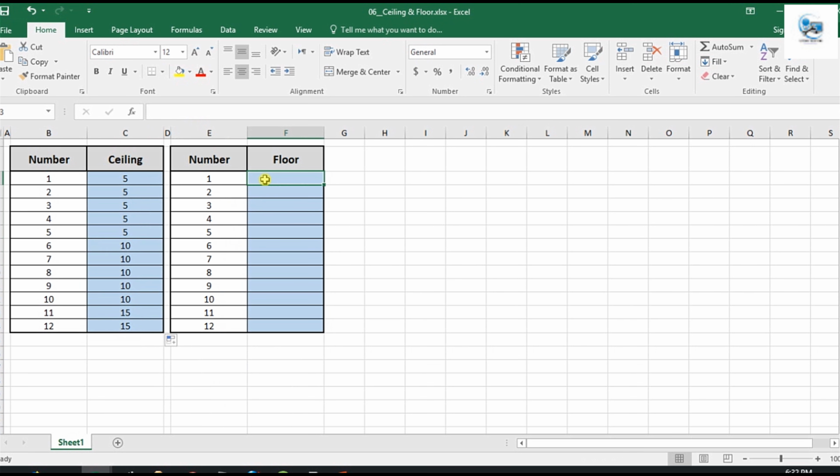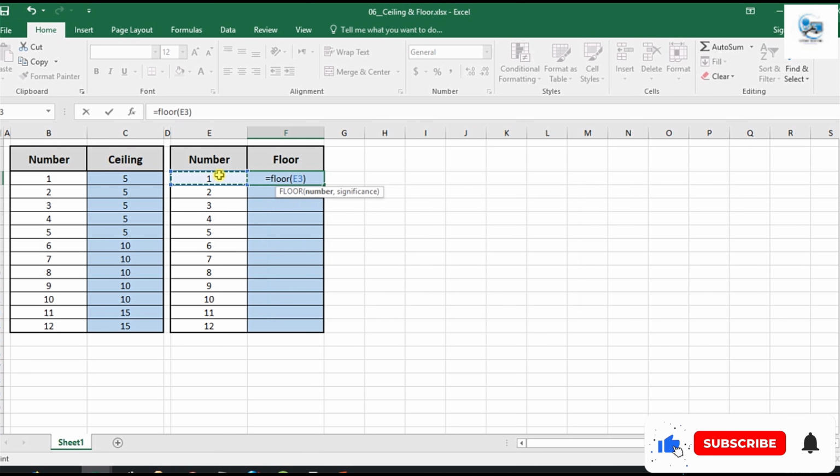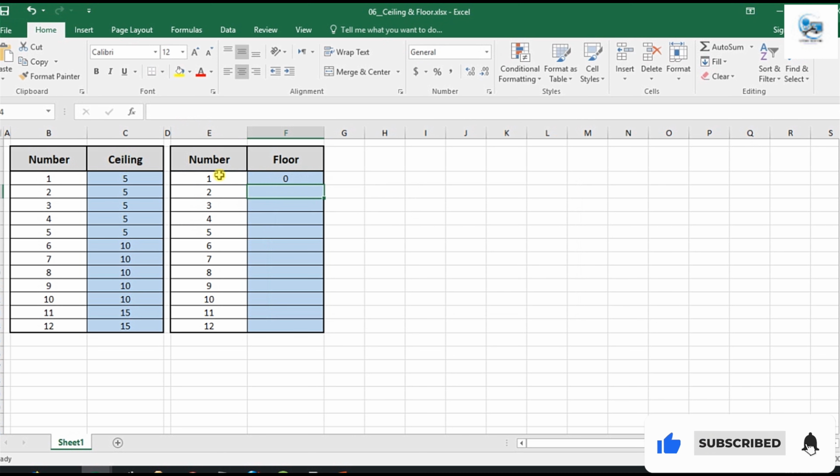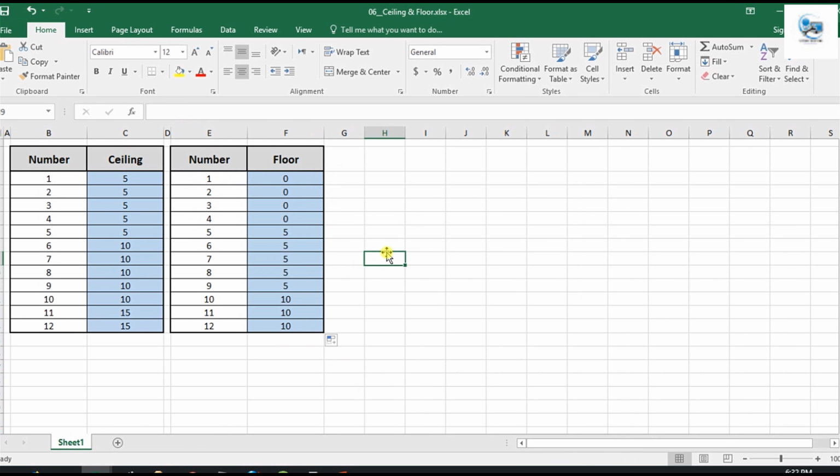Using the floor function, equal floor. I give the number and the significance. Copy and paste. Here we go. From 1 to 4 it returns 0. And from 5 to 9 it returns 5. From 10 to 12 it returns 10.